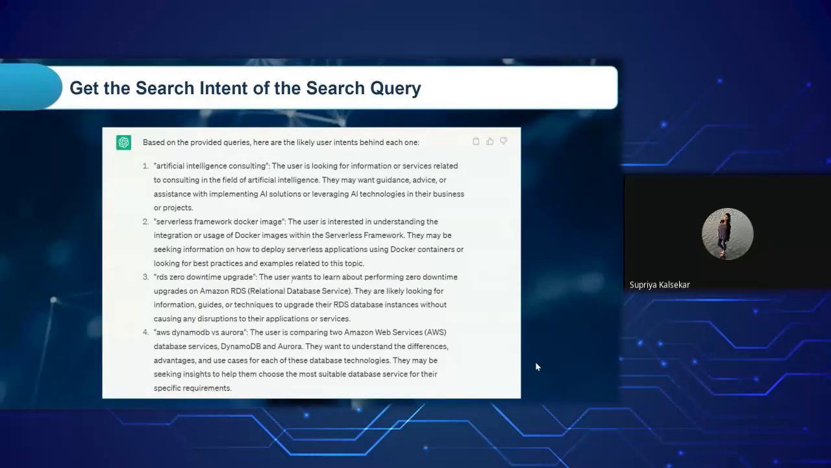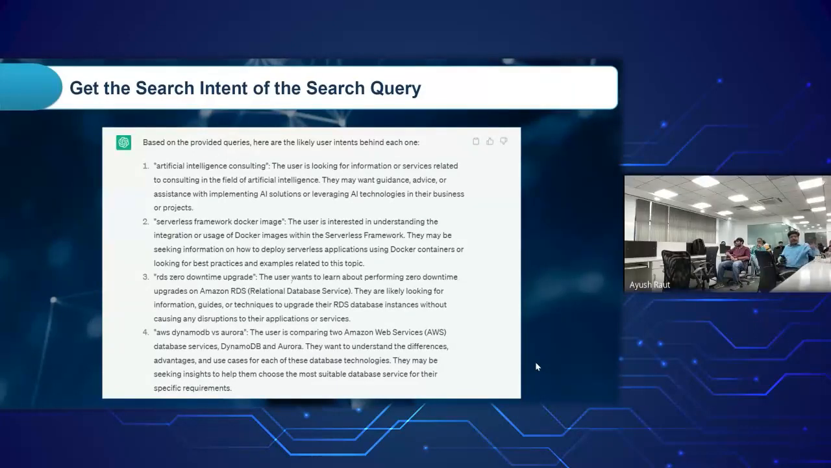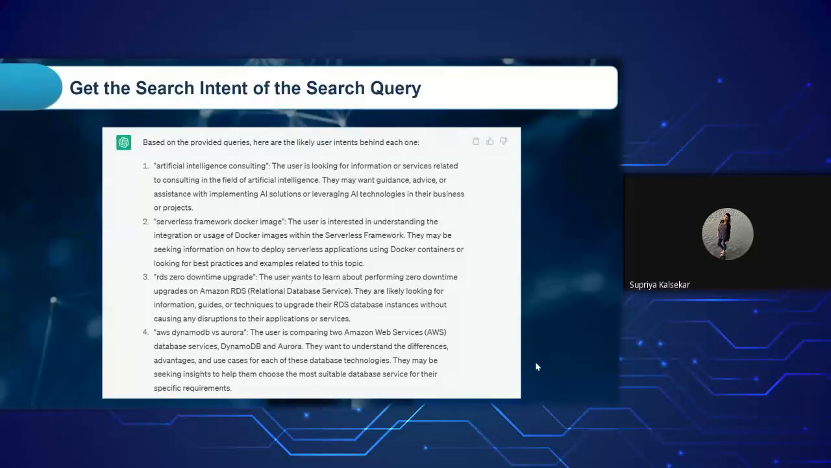But in our fourth query, that is AWS DynamoDB versus Aurora, one of our blogs is ranking for it, but we haven't mentioned the AWS DynamoDB versus Aurora comparison in that blog. So here we can add a section related to AWS DynamoDB versus Aurora, so that we can increase user interaction with this.